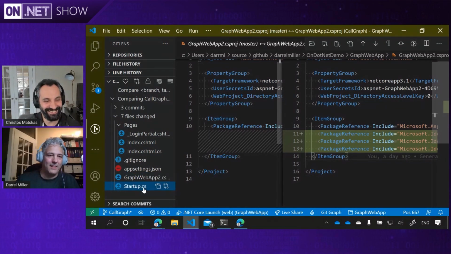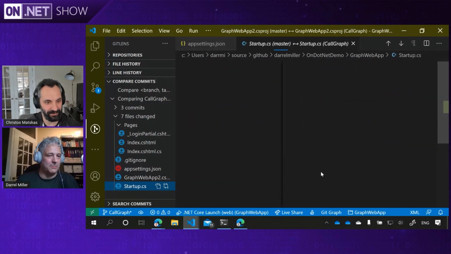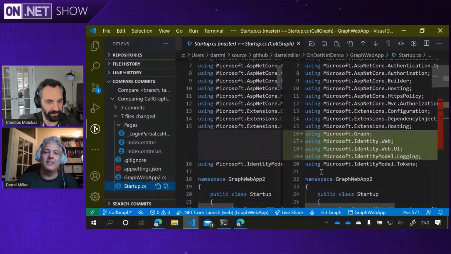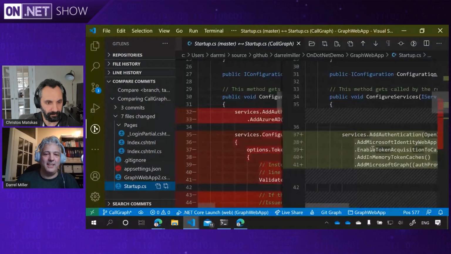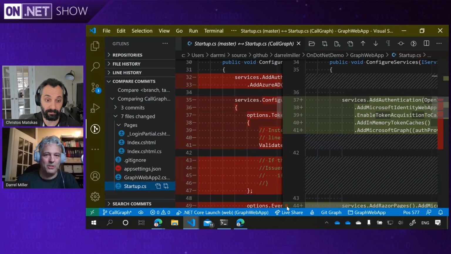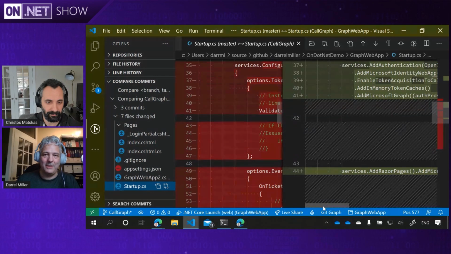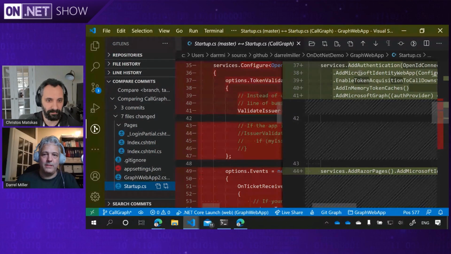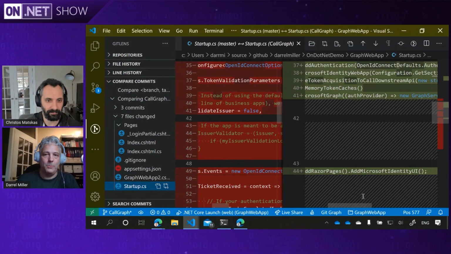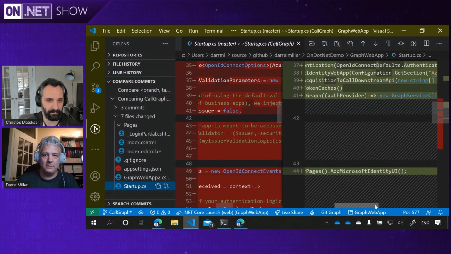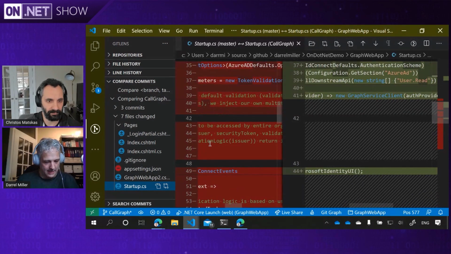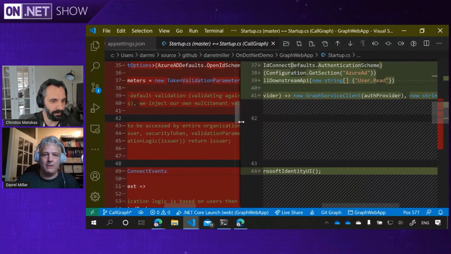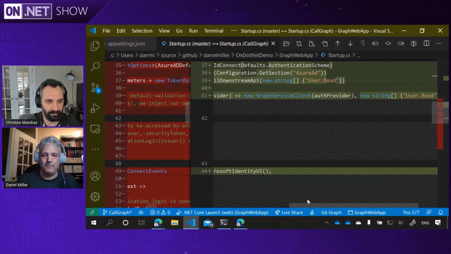So if we head over into the startup, because that's where all the magic happens. Yes. You'll see there's more red than there is green, which is good because it means we got to delete a whole bunch of code. Oh, yeah. So now, if I can get that scroll bar to appear, there we go. We've added services.AddAuthentication, OpenIdConnectDefaults. Okay, this is a little tricky. Let's see if I can just hide that. There we go. Give ourselves a little bit more space here.